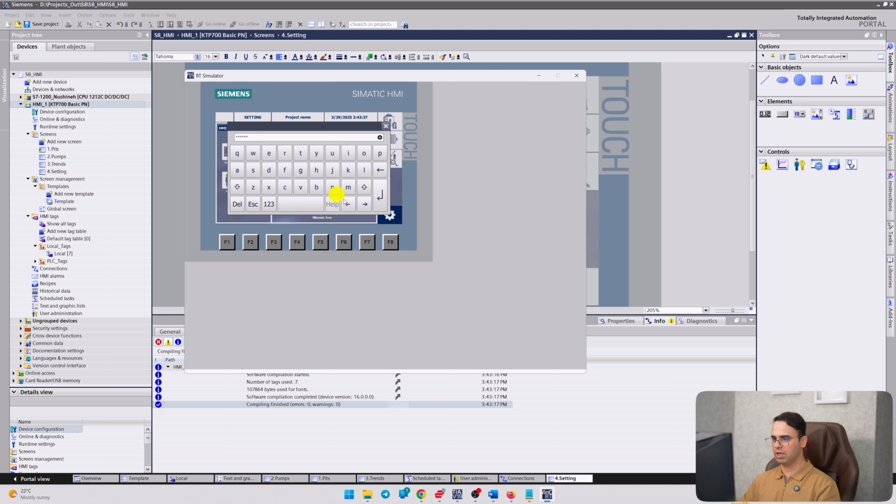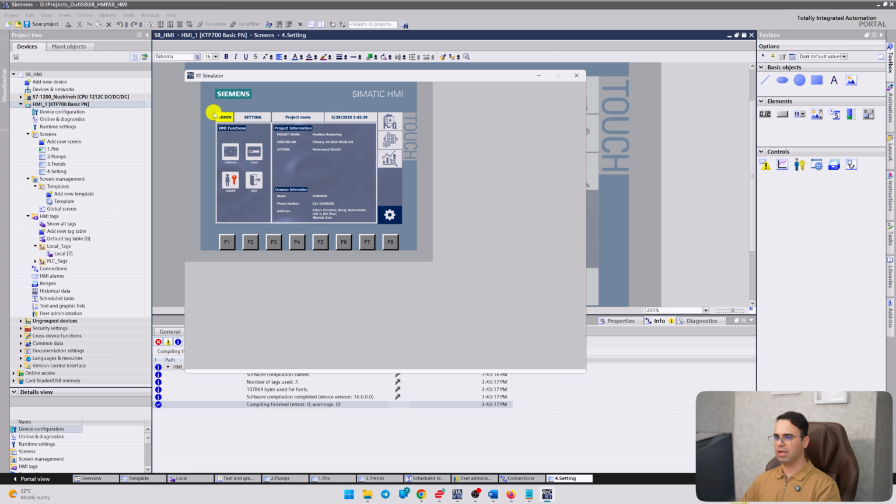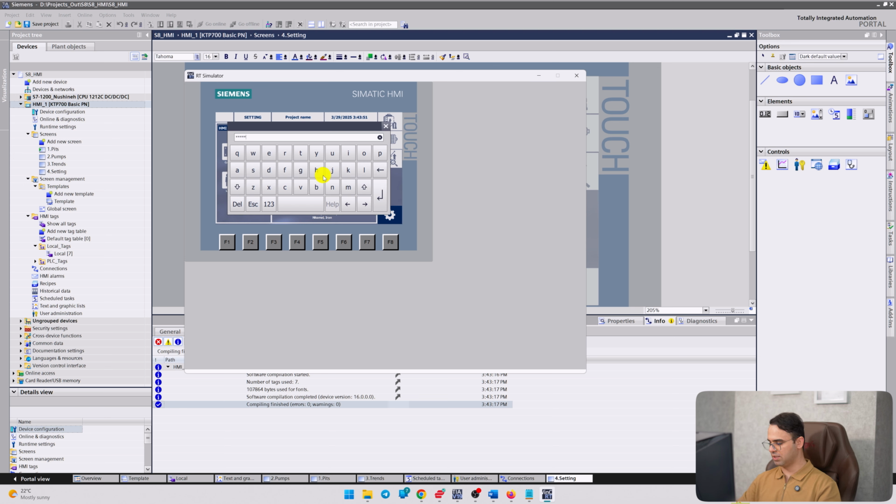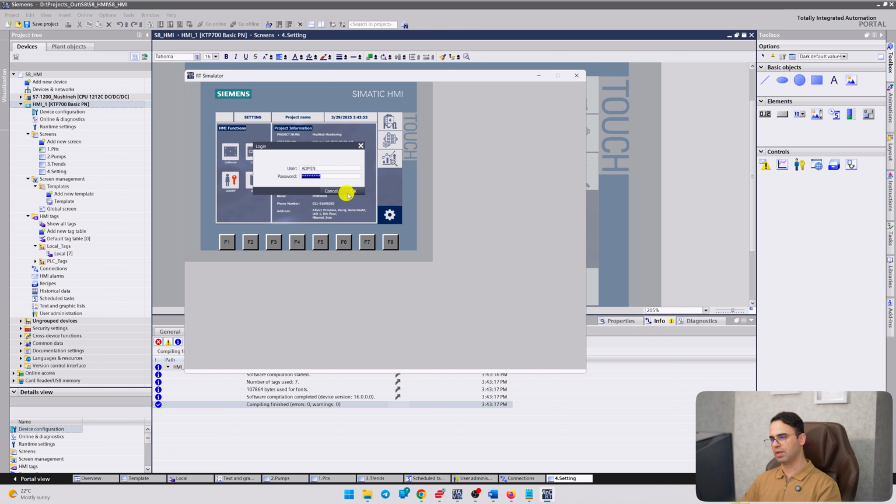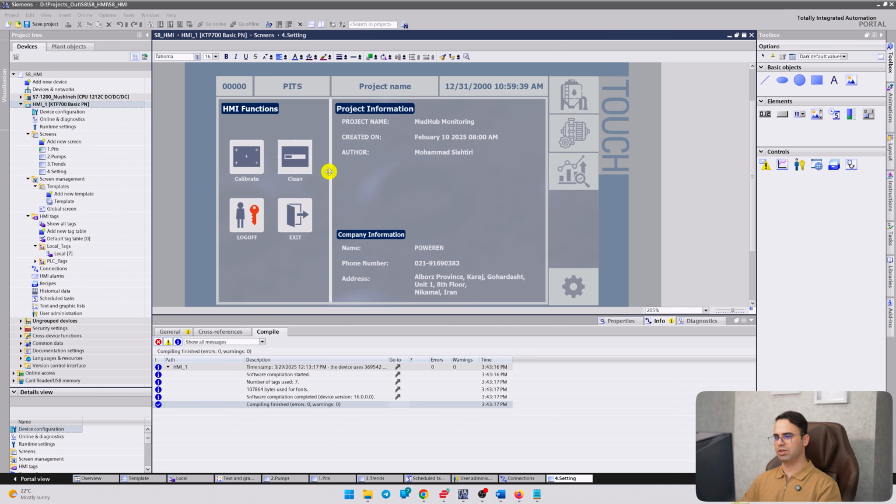I just log in. Okay, so here is admin, and when I click on log off, it goes back, and the last one is exit runtime. It says you must be admin. Okay, I put my password and click on it. It's closed.